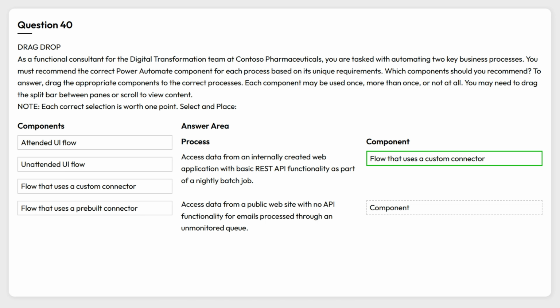The second process is access data from a public website with no API functionality for emails processed through an unmonitored queue. The correct component is unattended UI flow.